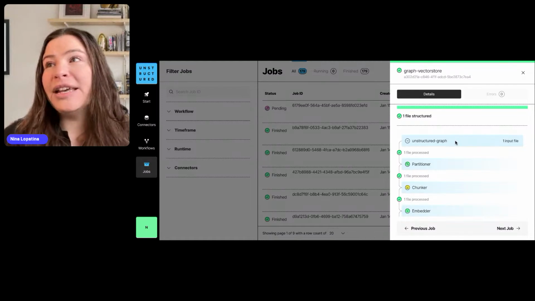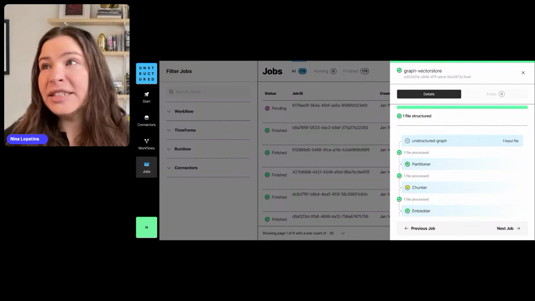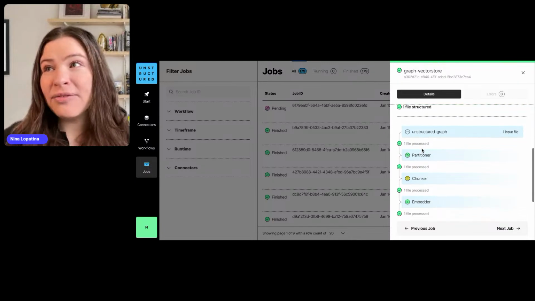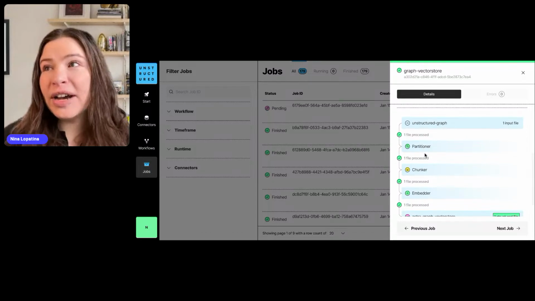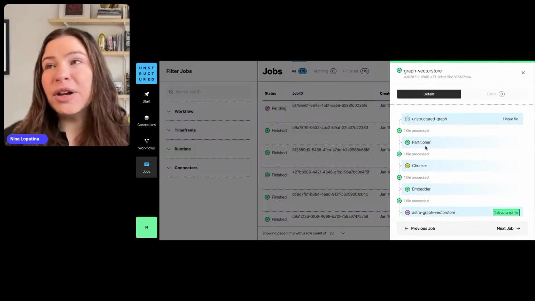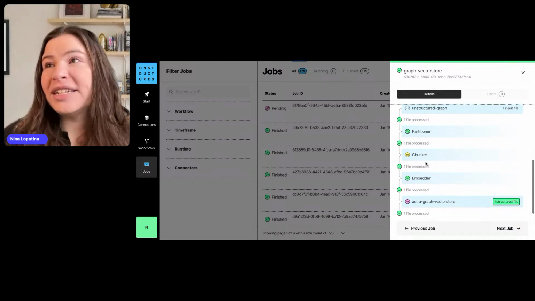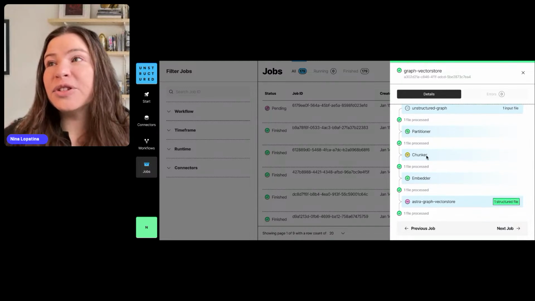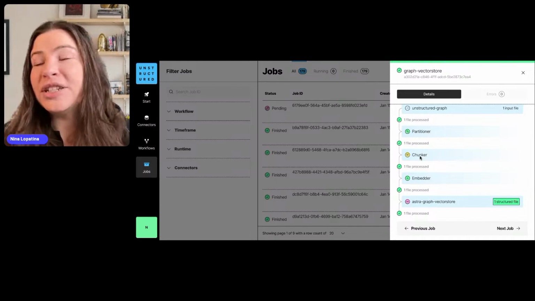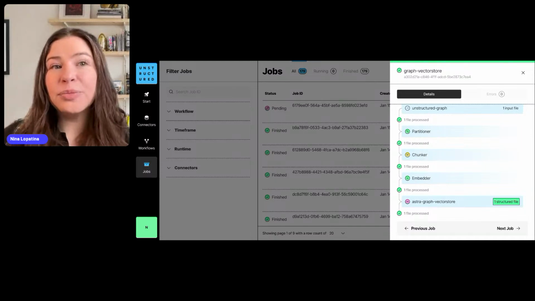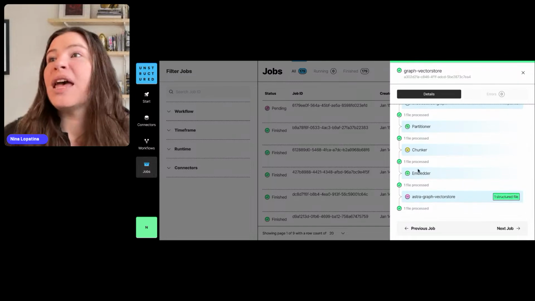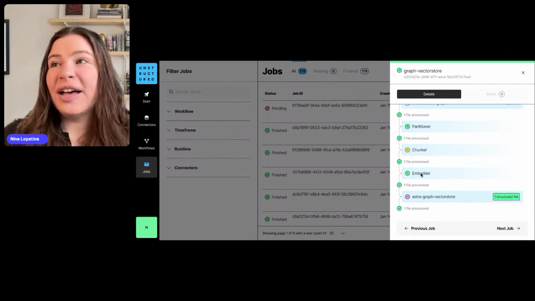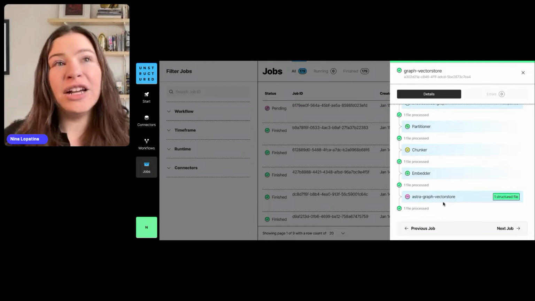So first, it found my one input file in the unstructured graph directory in S3, and it loaded that file, and then it partitioned that file via Claude 3.5 Sonnet, and then processed the file to the chunker. And there we did chunk by title, and we had a lot of other pre-configured chunking options. And then we also processed the file after that through the embedder. And then we see that the one structured file has landed in our Astra Graph Vector Store.